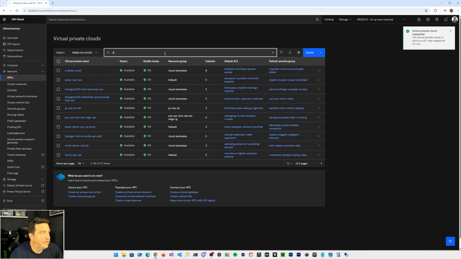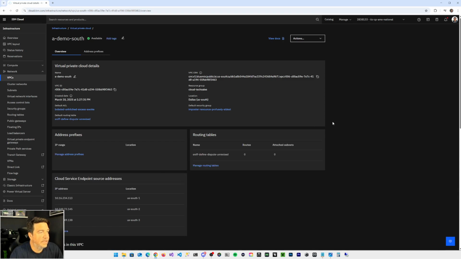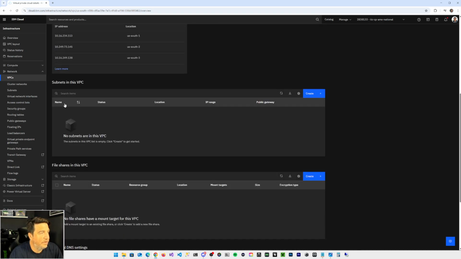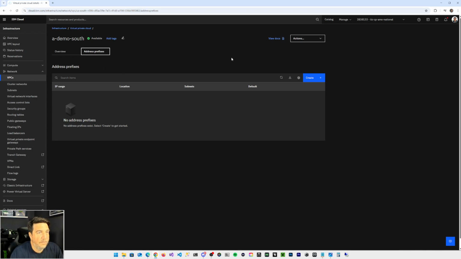So let's go ahead and just search for the one that we created. So ADEMO South, this is the one that we just created. I'm going to go ahead and click into it. And you can see the details here. It's got our name, our VPC ID, and all the information. So this will be the default ACL, the routing table assigned to it, as well as the security group that got ultimately created for it. And then down here, you can see that we have no existing subnets because we did choose not to auto-create those. So let's go ahead and go and create those subnets.